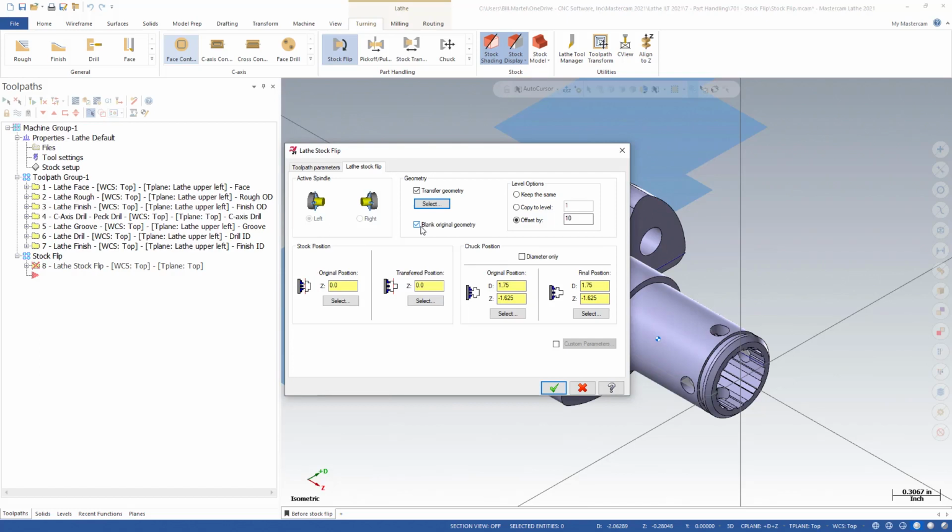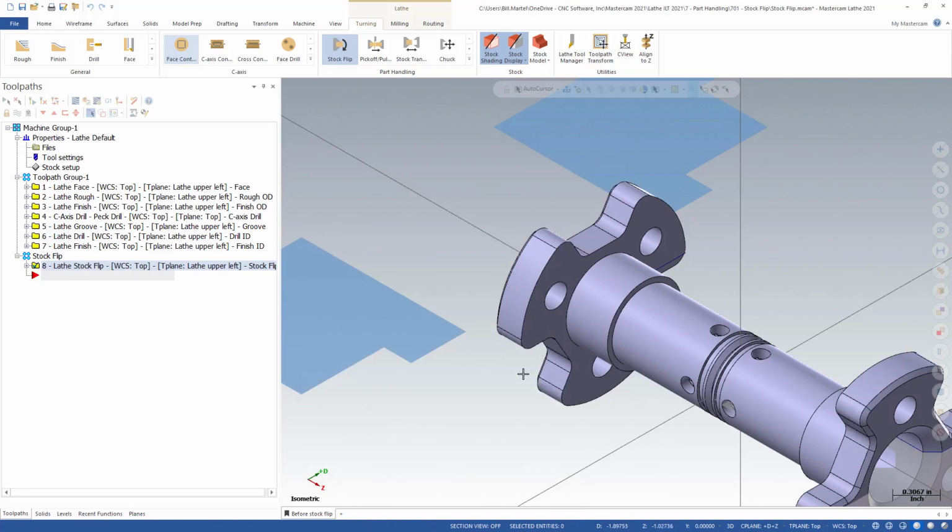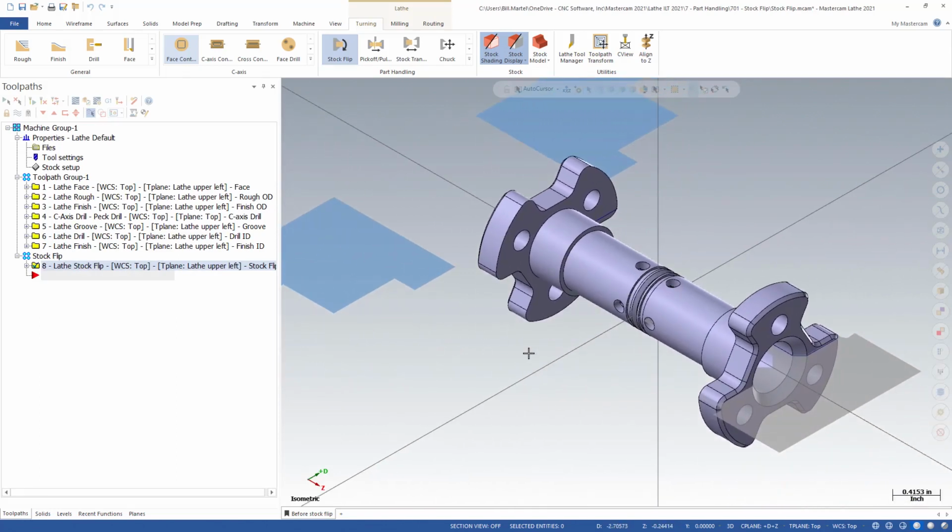Now if I blank original geometry, it'll hide the original geometry. Turning it on and off will be controlled by where the red arrow in the toolpath group is. I'm going to choose not to do that, and I'm going to manage it with view sheets. We can offset by 100 to put some separation between our current levels and our new levels. And I'm going to leave the new stock position at 0 so we can see what happens here. I'll go ahead and green check out. So you can see that it flipped my part around the world coordinate system.